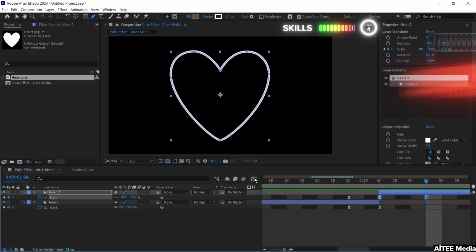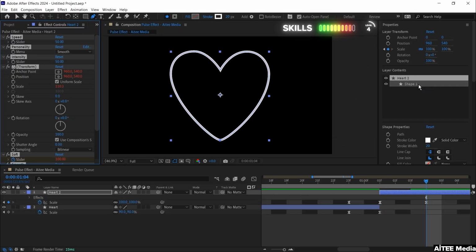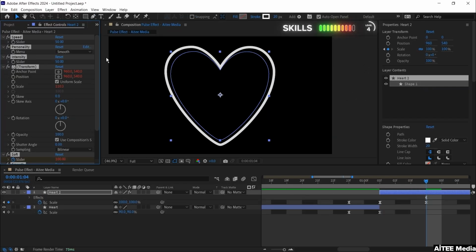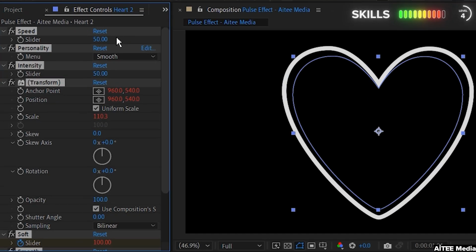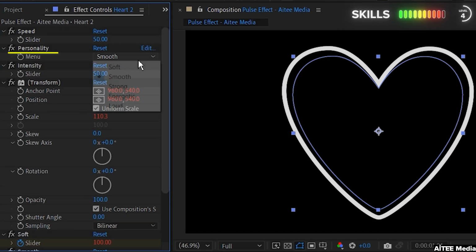Level 4. Pulse effect. Let's go into the effects and presets. Search for pulse and double click the pulse loop effect to apply it to the layer. I will leave the basic settings as they are, but you have the options to change the speed here in the very top, the personality with soft, smooth, strong, energetic or loud to get a bit different look.